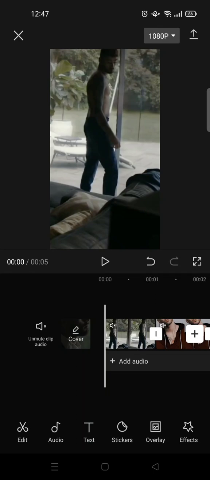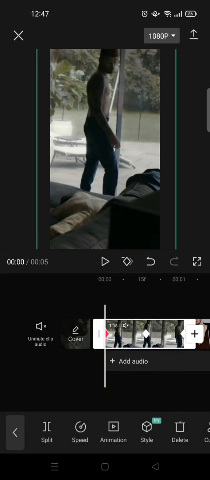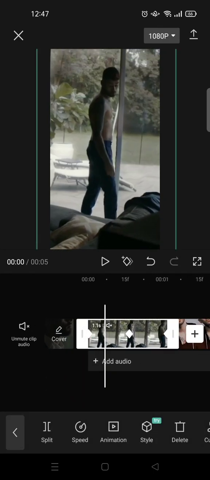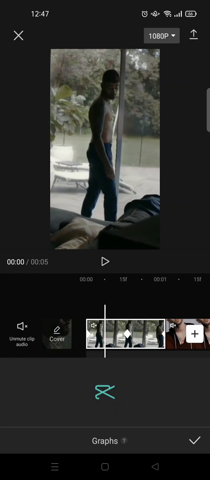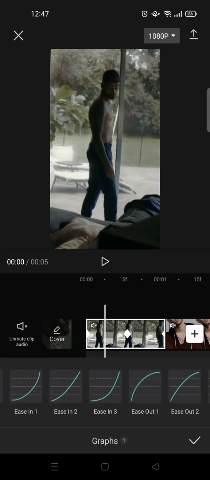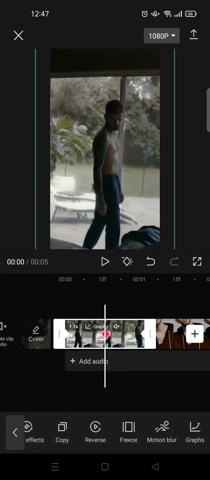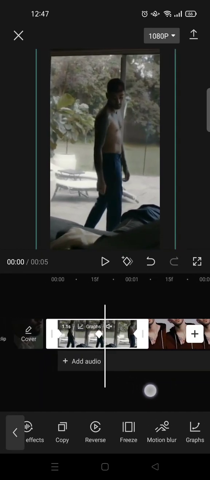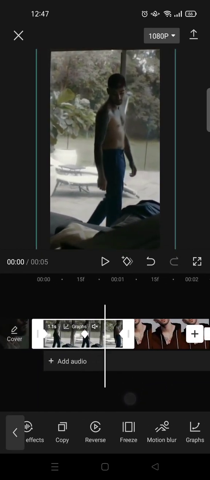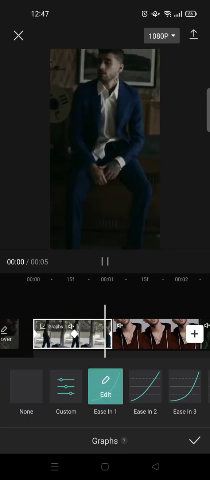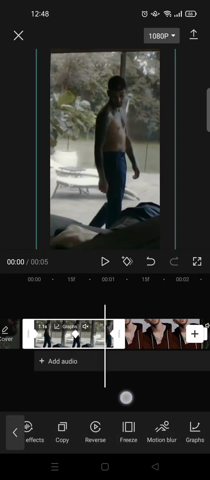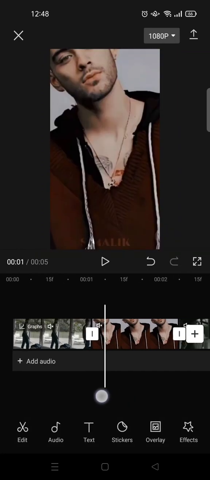And next, what you need to do is go to the first clip, and in between the first and second keyframe, so in here, go to grabs and add the ease out one, this one. And then for this between the second and the third keyframes, go to grabs again, and now add ease in one. So do this also for all clips.